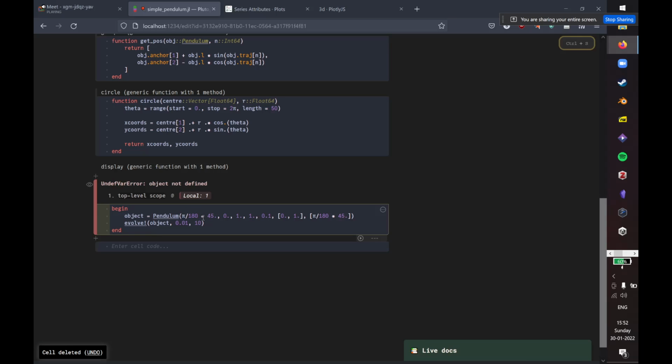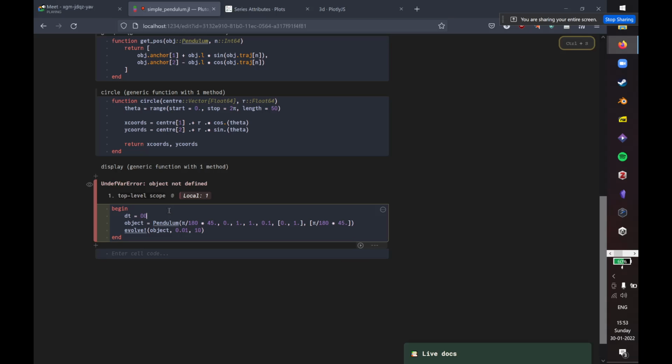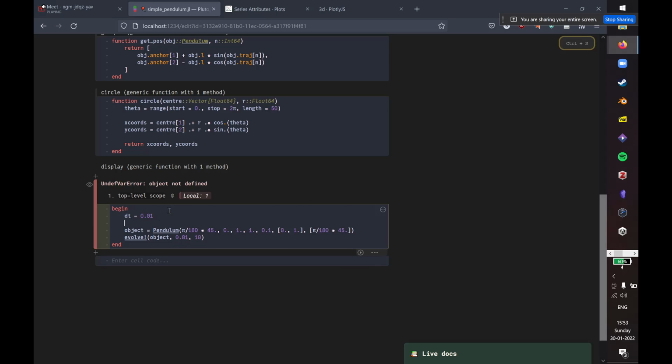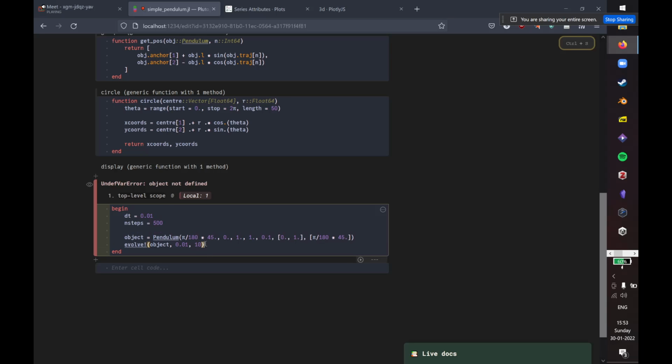Okay, so I have an object. I will make a d here, which is maybe 0.01, which should be fine. Number of steps, maybe 500 should be fine. So I'll just replace these here. It's just easier to change it when they're all in a single place.